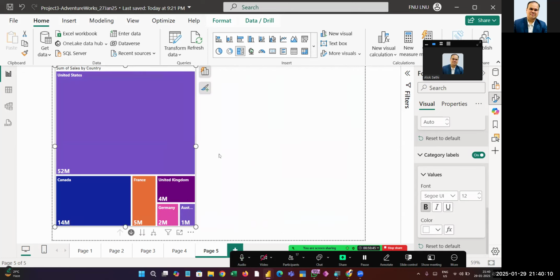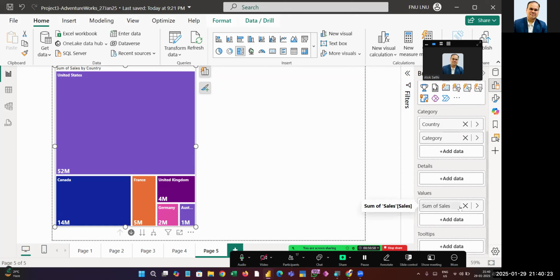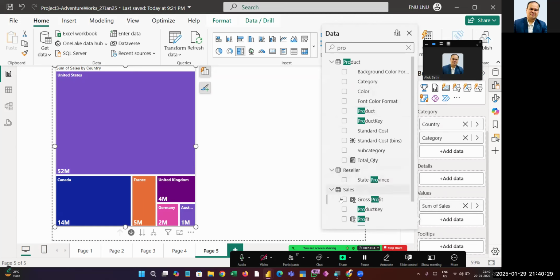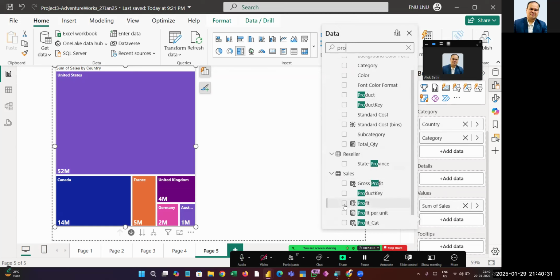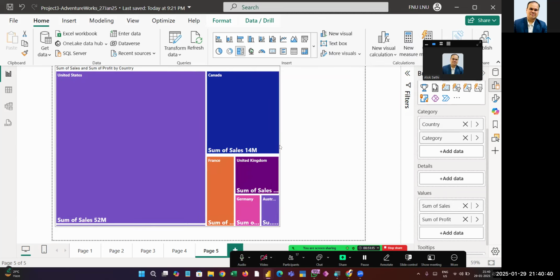Sir, can we change the size of the country Canada, like this? Now, in the values also, I can add multiple things. Now let me add profit also. Now what has happened when I've added the profit as well?